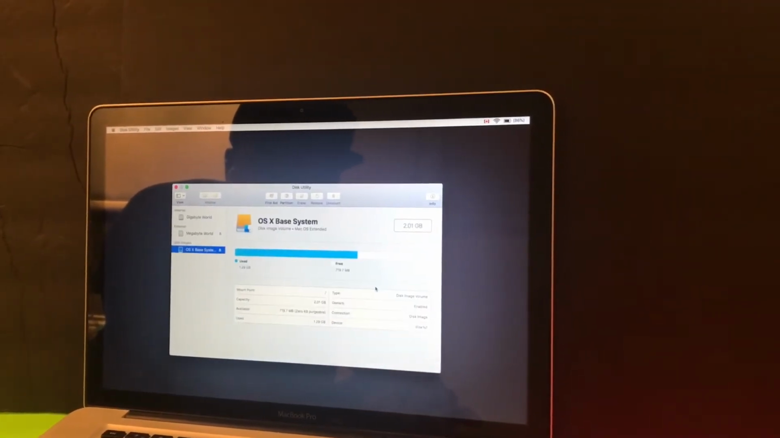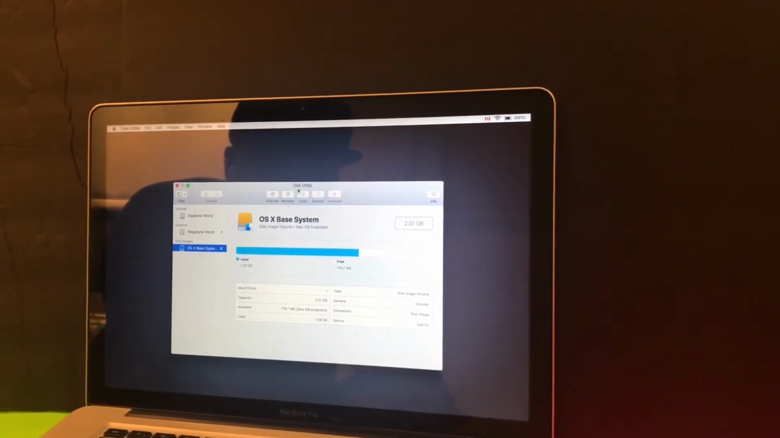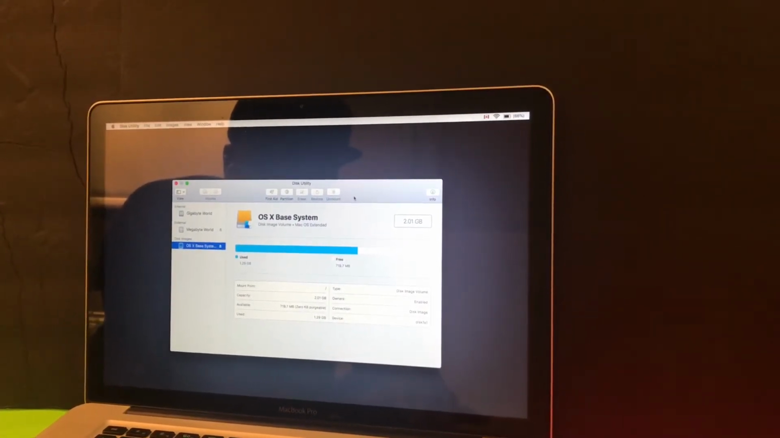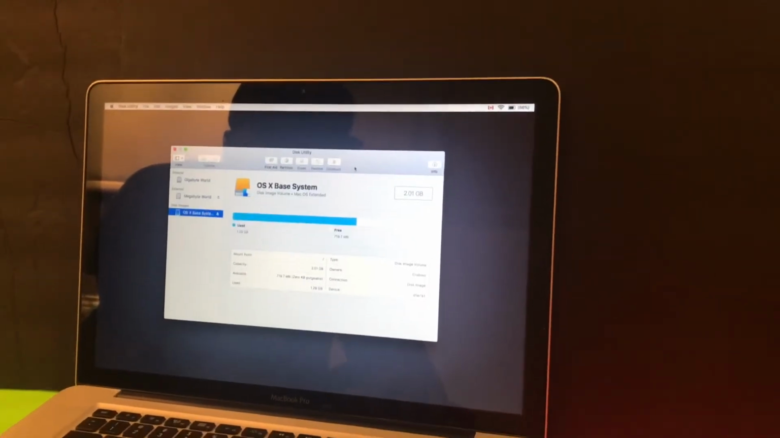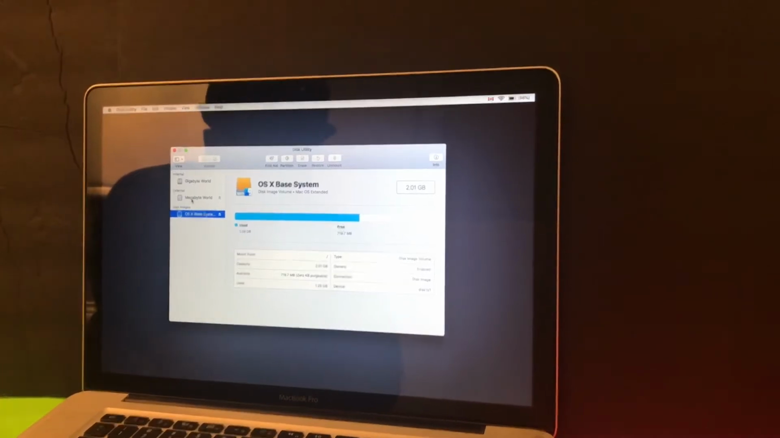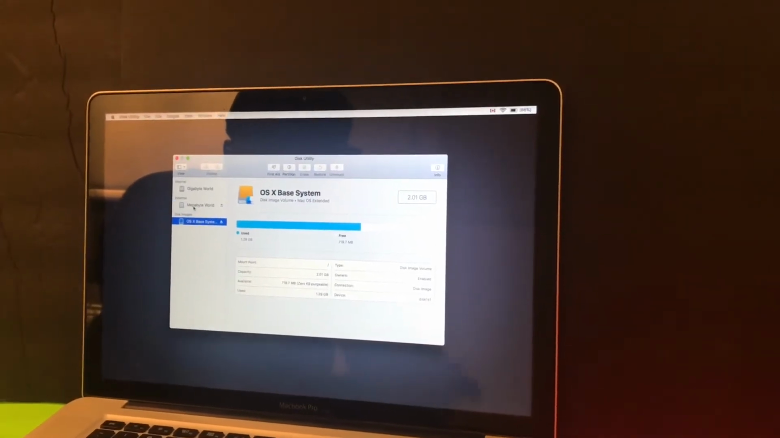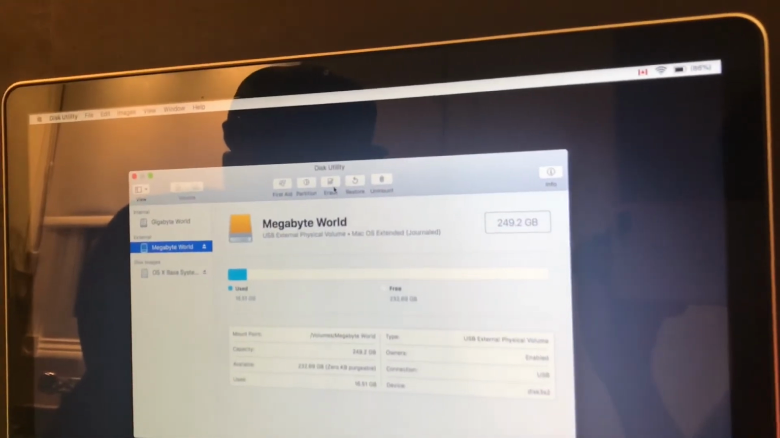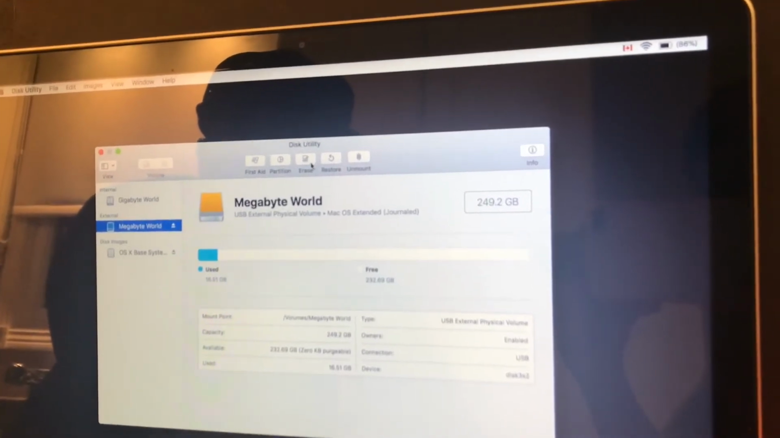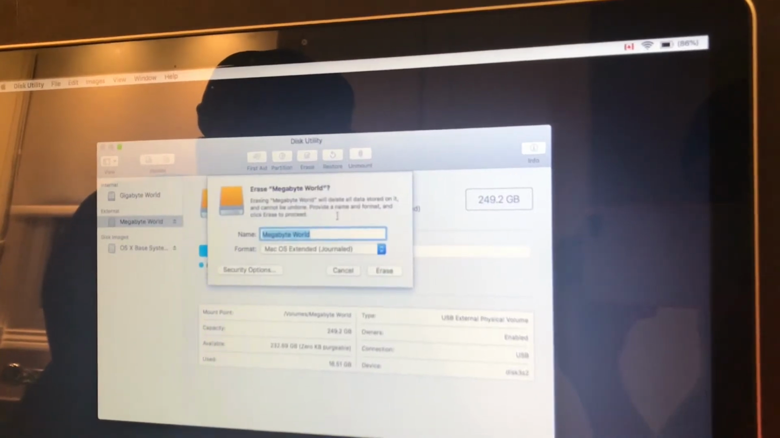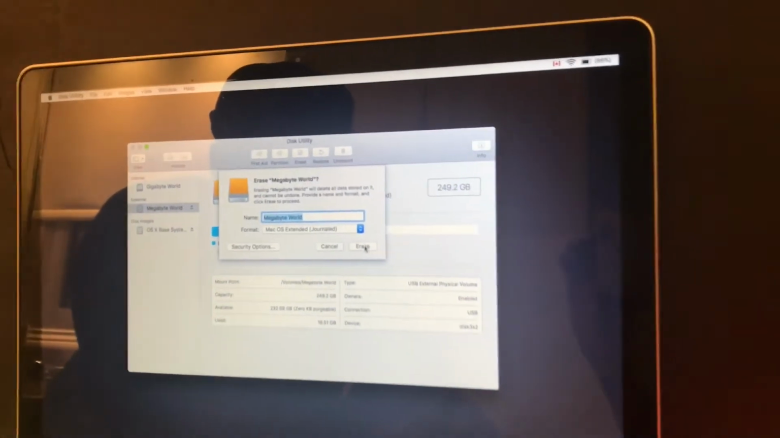At this next step, when you see the Disk Utility screen, you want to select the hard drive that you'd like to copy to. In this situation, the hard drive that I'm copying to is my external hard drive, which is called Megabyte World. If there's anything on that disk, you want to erase it first. So I'm going to select Megabyte World and select Erase before I begin the copying. So I'm going to erase this.